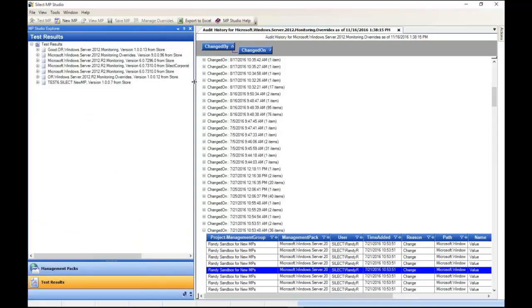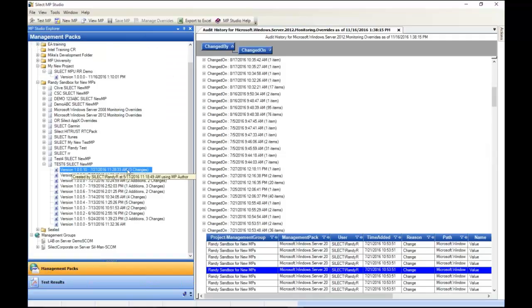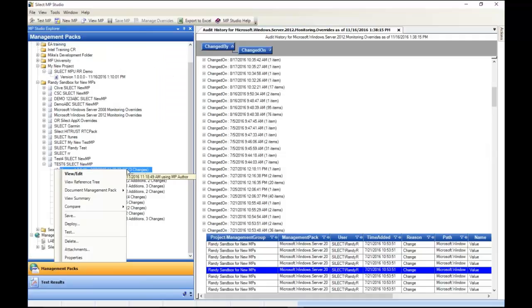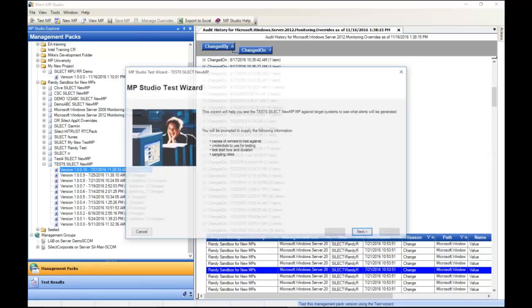Okay, so while we're here, these are tests that I've run in the past, and we can see, for example, this one generated 11 alerts. That was a test I did on the 19th of October. So we're going to come back and look at that in a minute. So you've authored that MP before you put it in production, and maybe even before you create your overrides, you'd want to test it. So let's take a look at the wizard.